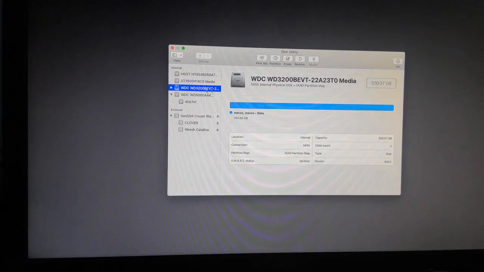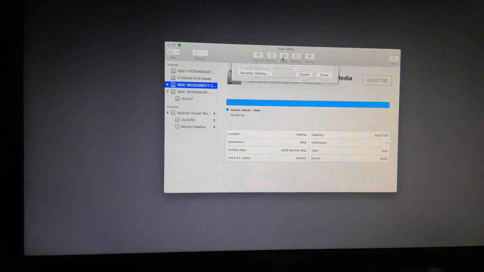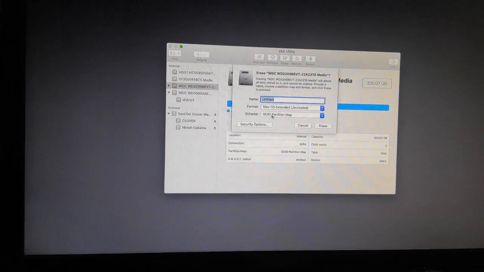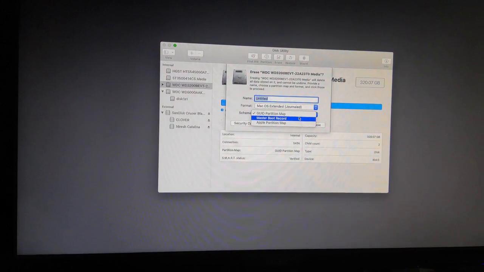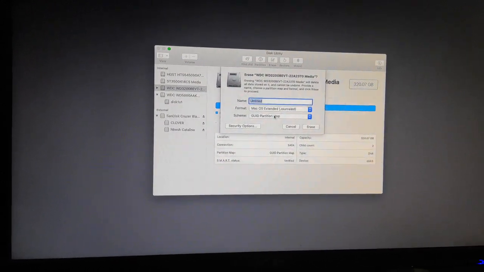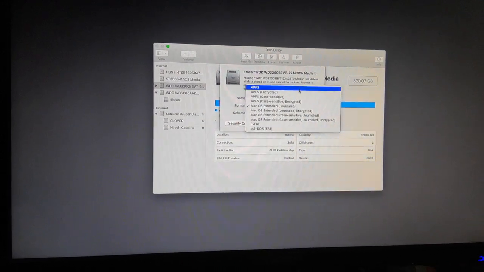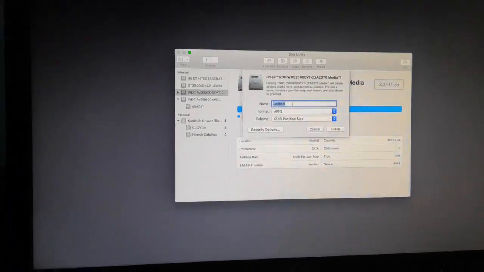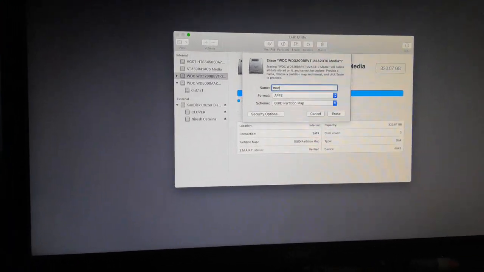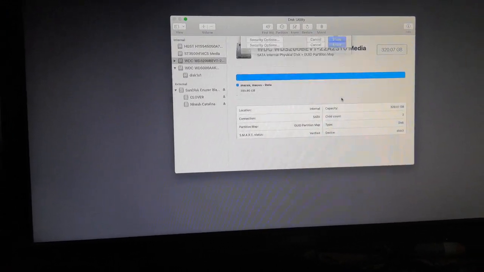Then after going to this drive, erase the partition. Now it would say scheme GUID Partition Map. There are many schemes, Master Boot Record, Apple Partition. No, GUID Partition Map should be selected, and it would be APFS because it's Catalina. Now give your preferred name that you want to give. I want to give macOS. Okay, now erase the partition.